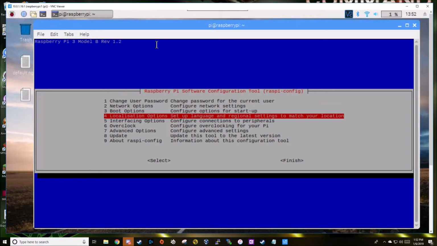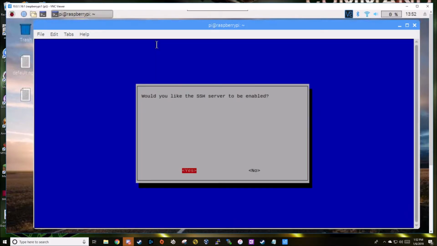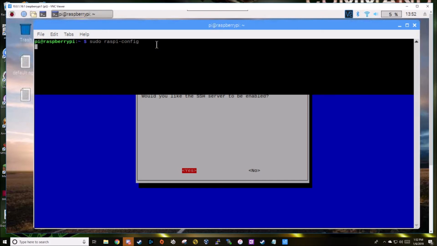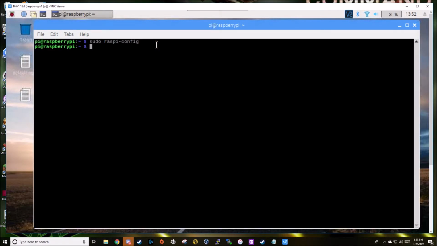What we want is interface options right here and SSH. We're going to turn that on. And when it says it's okay, you're just going to kind of hit finish. And let's say you didn't do the VNC because you knew you wouldn't want to display that. You're just doing a simple SSH. You still need your IP address.